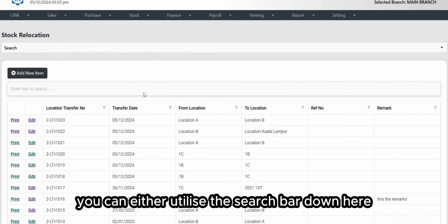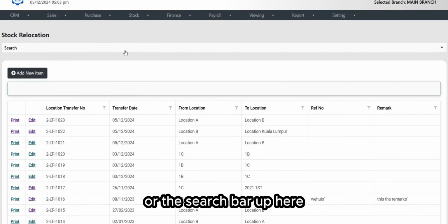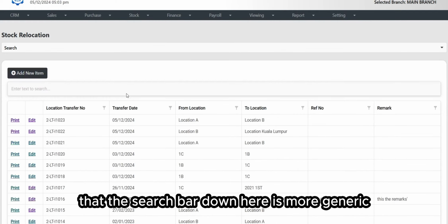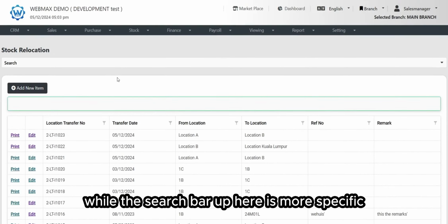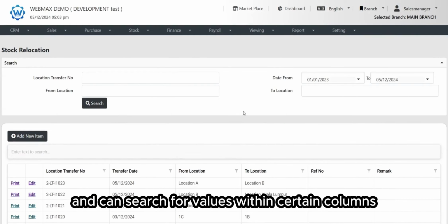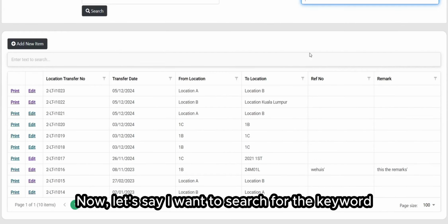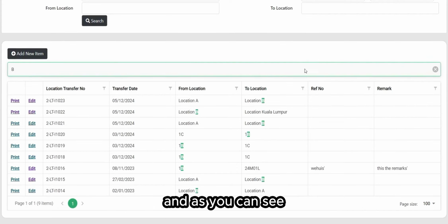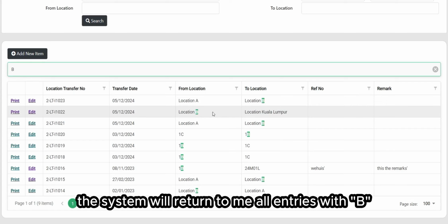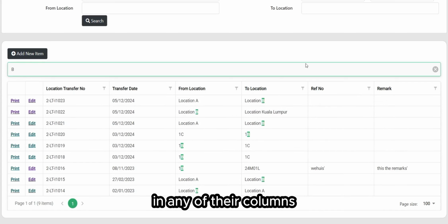Moving back, let's say you want to search for a particular stock relocation entry in this list. Well, you can either utilize the search bar down here or the search bar up here. The difference being that the search bar down here is more generic and can only search for keywords in this list, while the search bar up here is more specific and can search for values within certain columns. Now, let's say I want to search for the keyword B in this list. I'll type in B in this search bar over here. And as you can see, the system will return to me all entries with B in any of their columns.